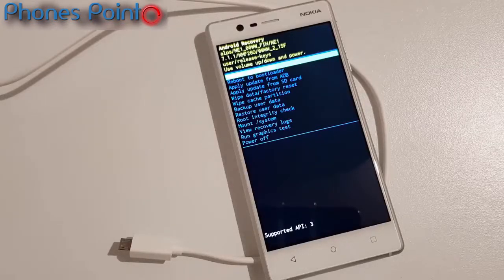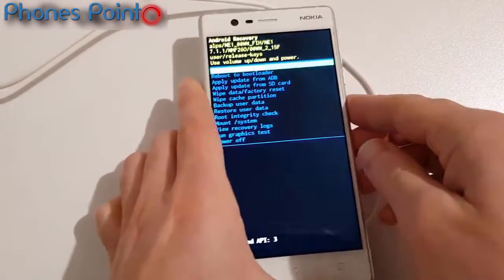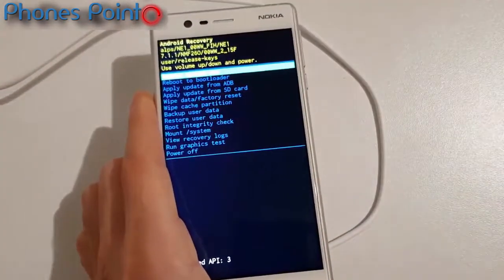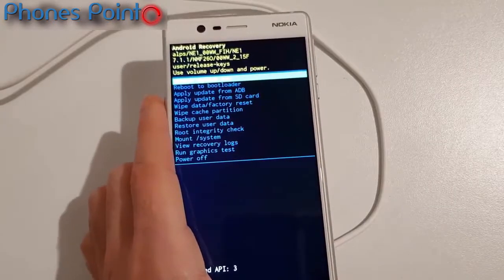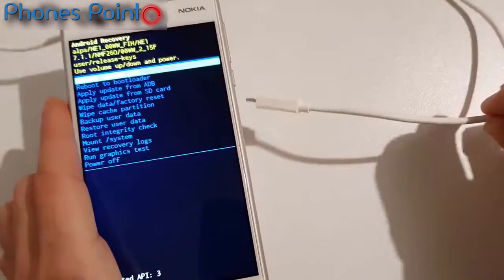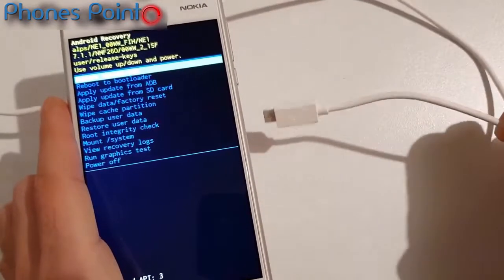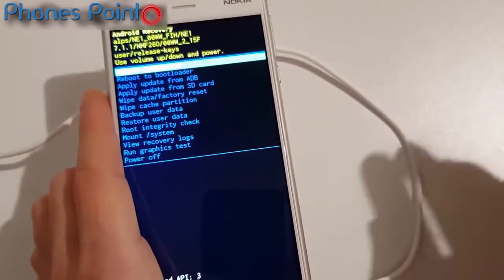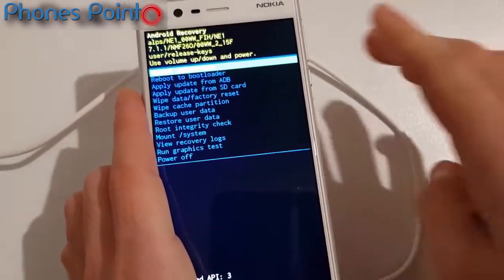Hey guys, in this video I'm gonna show you how to wipe data, factory reset, on the Nokia 3. You can't access the recovery directly. It's disallowed for protection. You need the USB cable attached to the PC, or it can be tricked with the wall adapter.